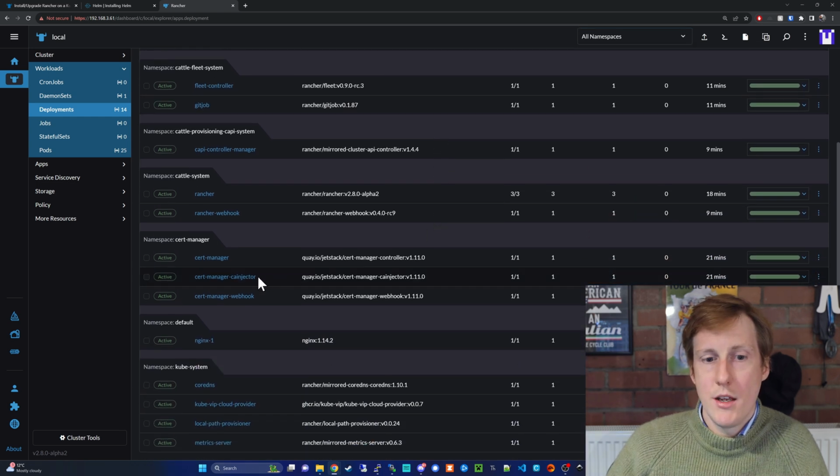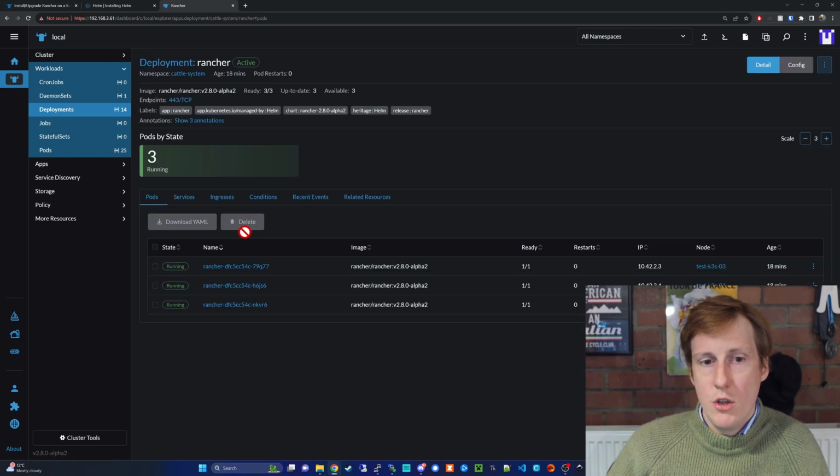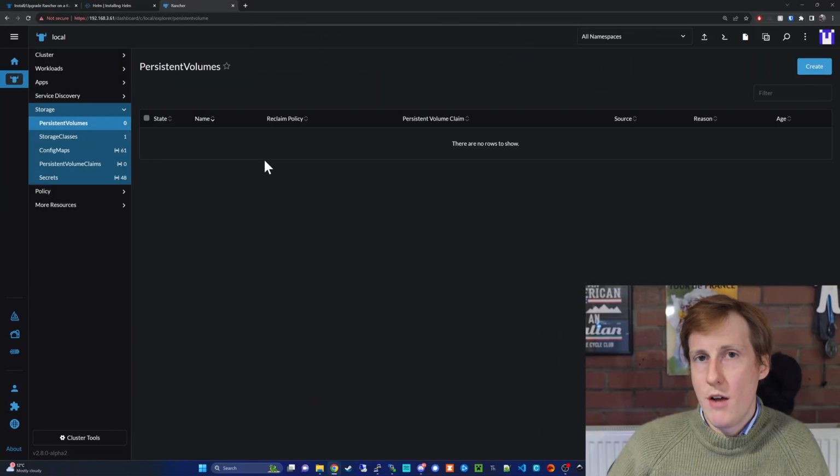So you can see here things like cert manager, kube-vip, what else have we got? We've got Rancher itself running here, and it's quite cool. If you click on Rancher, you'll see all the pods running, and you'll see that actually there's one running on each of our master nodes under here. We don't have any persistent storage volumes or PVCs. We'll come onto those later, but have a read up if you haven't already.